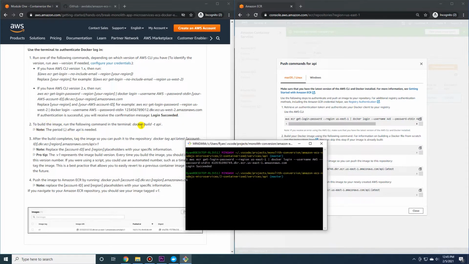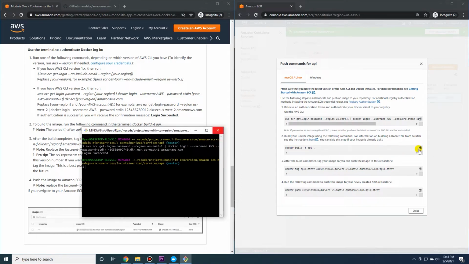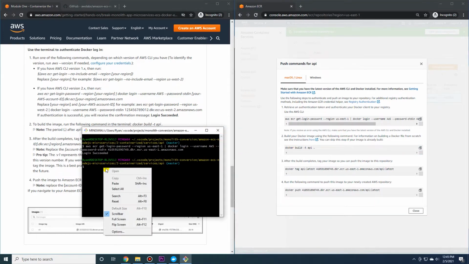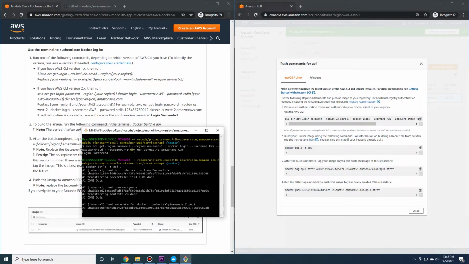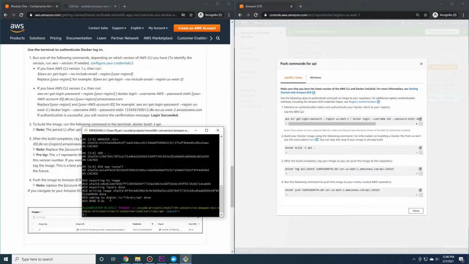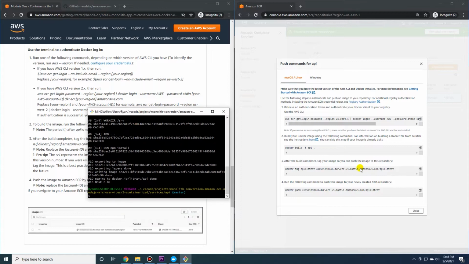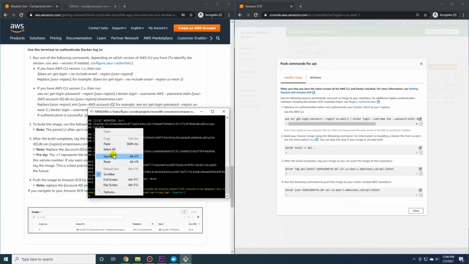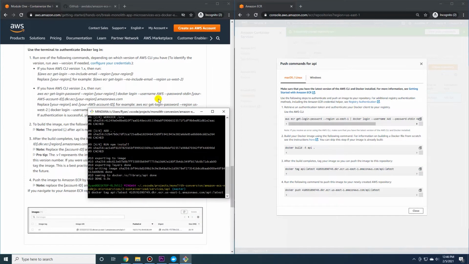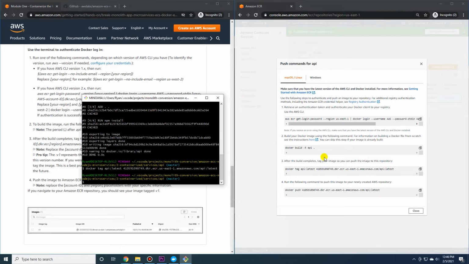We will build an image. Docker build API. We're going to copy this. And I do have Docker running, so make sure you have Docker running in order to get this to work. Okay, now we have to tag it. And lastly, we will push it to our repository.